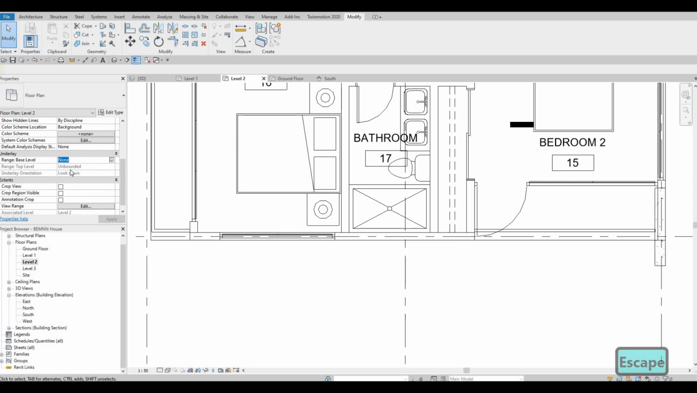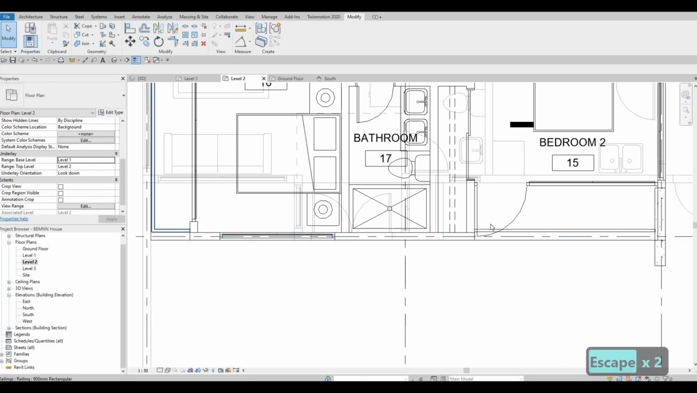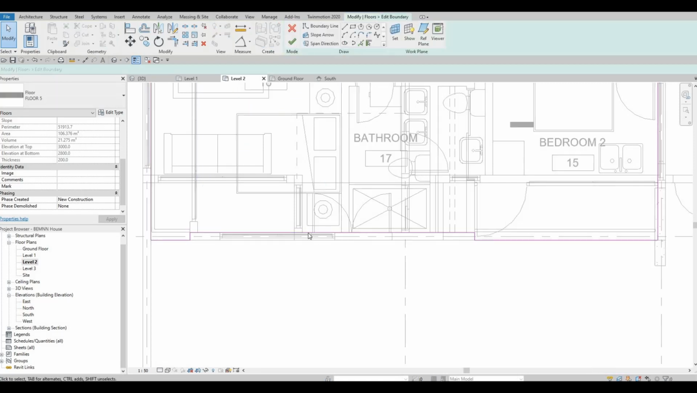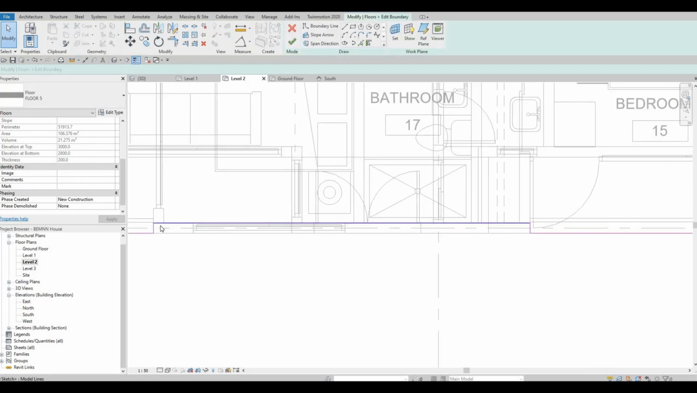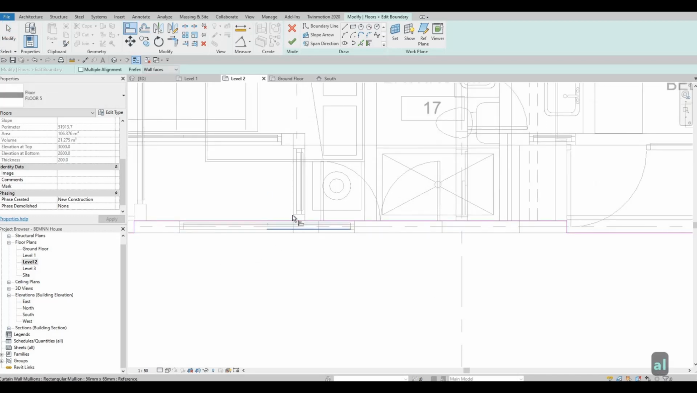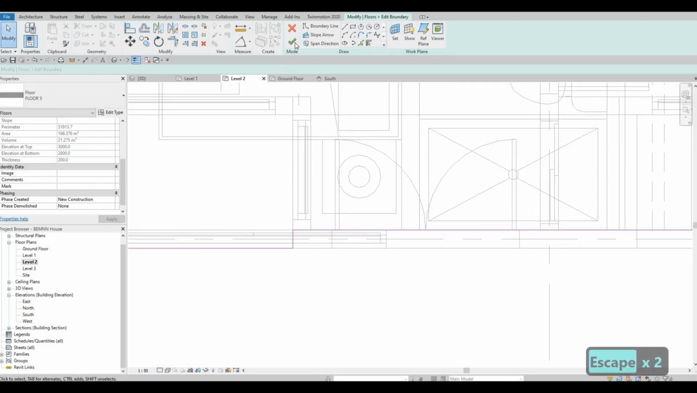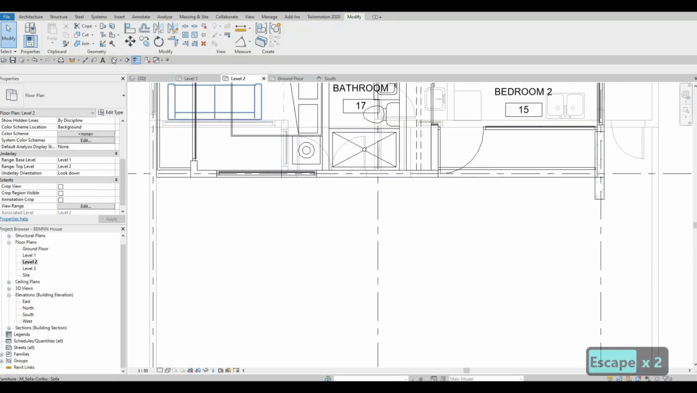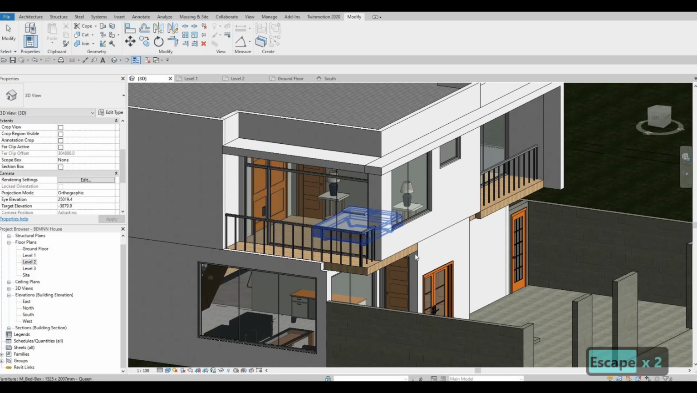So let's go and showcase the level 1, and then now we need to just edit boundary. We can see that this is where it's supposed to be, so I'm going to align it on this one from here. Click finish, and then let's see how it looks.